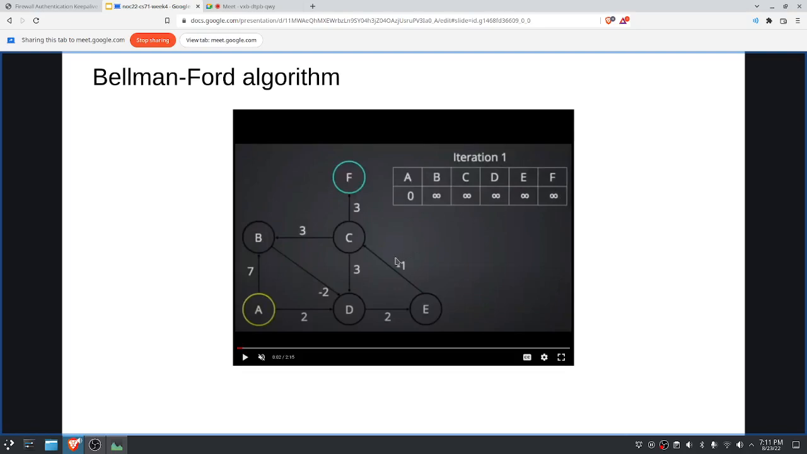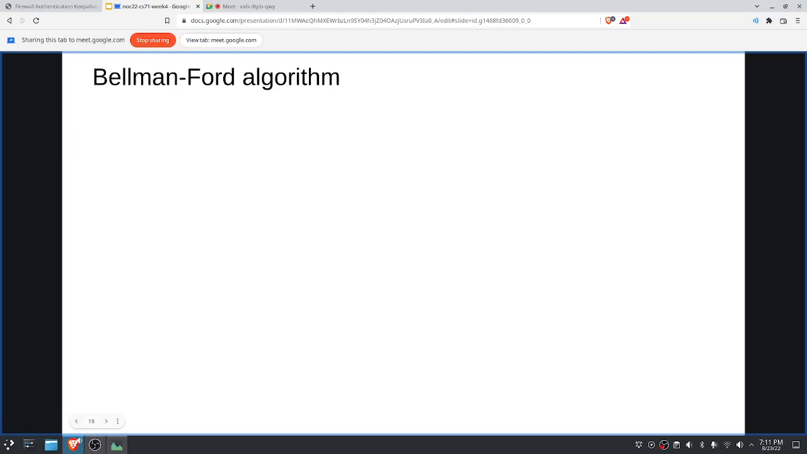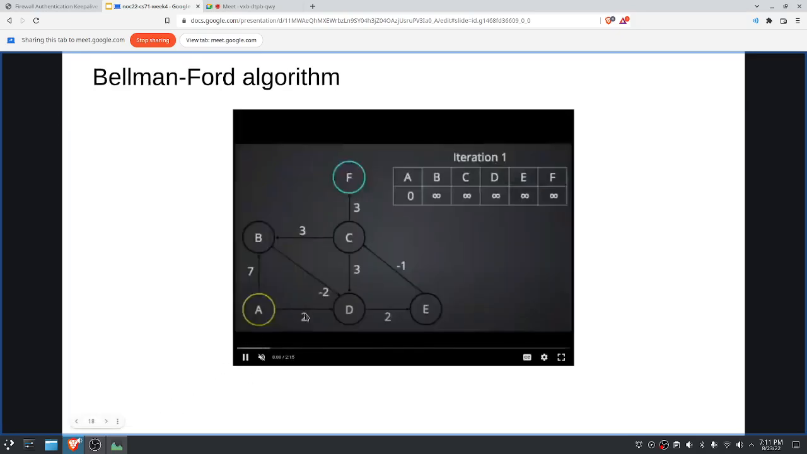Now what would be the first iteration of this algorithm? So we iterate over nodes. The first node that we are going to look at is A. When we come to A, we are going to look at the edges that come out of A, and these would be A to B and A to D, so 7 and 2.